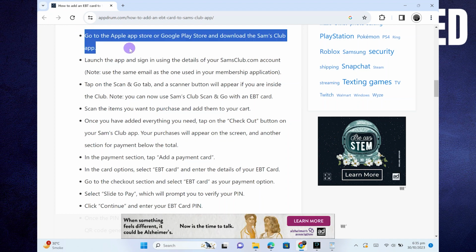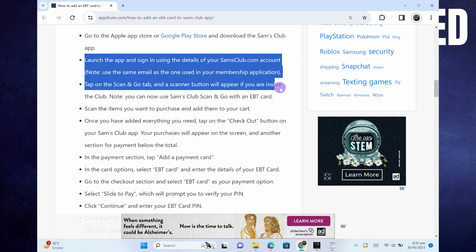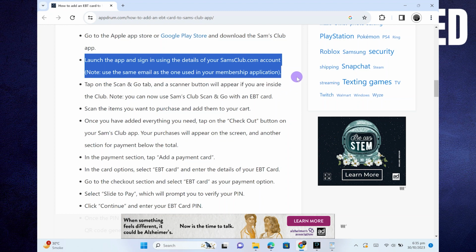First of all, go to the Apple App Store or Google Play Store and download the Sam's Club app. Then launch the app and sign in using the details of your samsclub.com account. Also, you can use the same email as the one you used in your membership application.